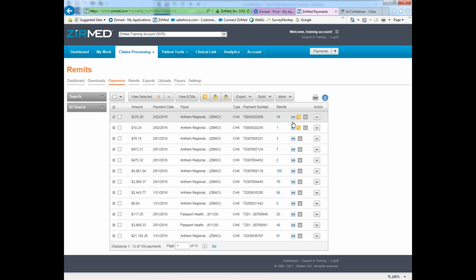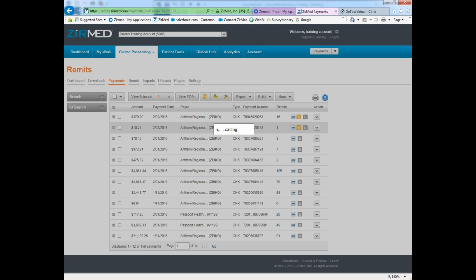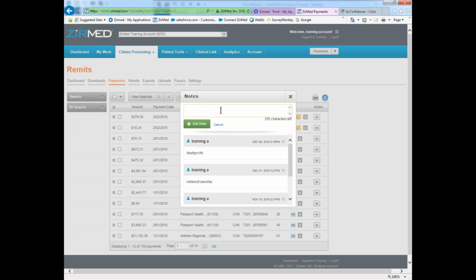Now normally in the beginning you won't have this little yellow icon there. That only shows up to let you know that there are notes that have been entered about that payment. So for example, if it's not on there, you can go over here, glide over under action, and you'll see there's the note option. If you click it, it pops up this notepad where you can type in any kind of a new note, or you can view the note history.